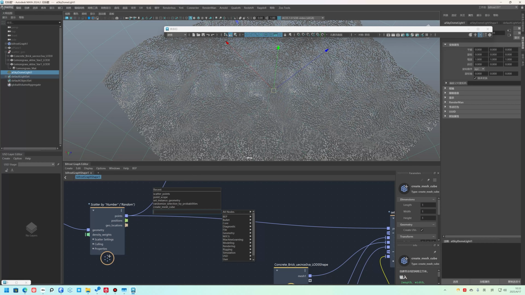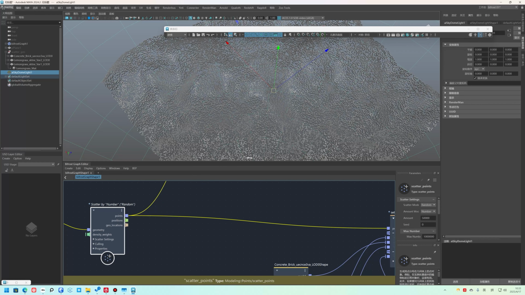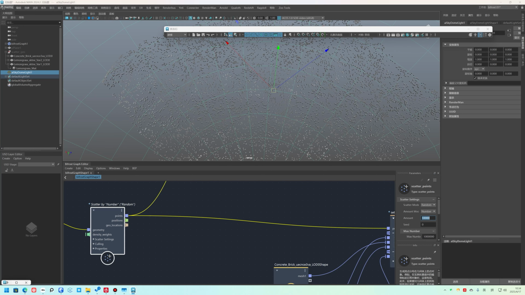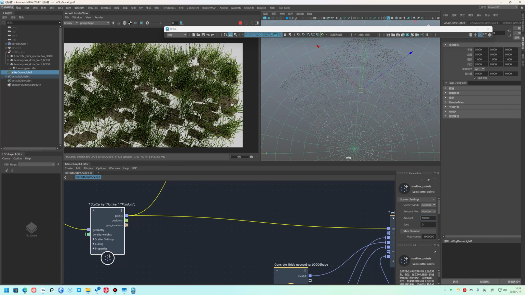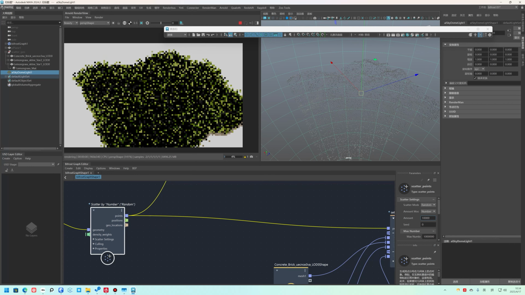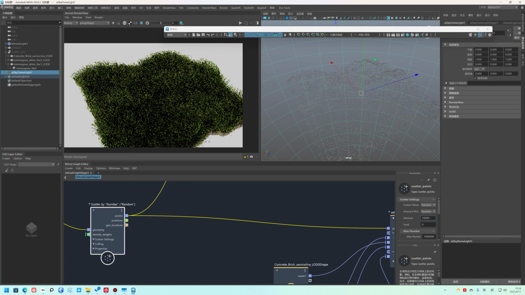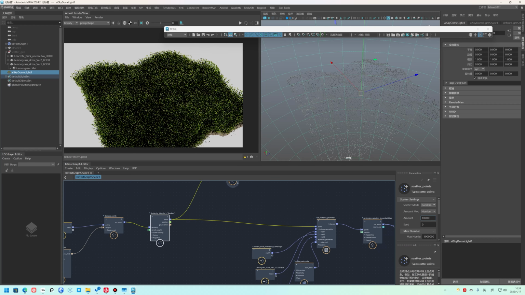Okay, let's set it back to 10,000. For our render speed, we'll set it to 10,000. Alright, let's open the render again and put it over here. We'll notice that our grass is all very big. Oh my gosh, and there's no randomness either. So how do we make it random?